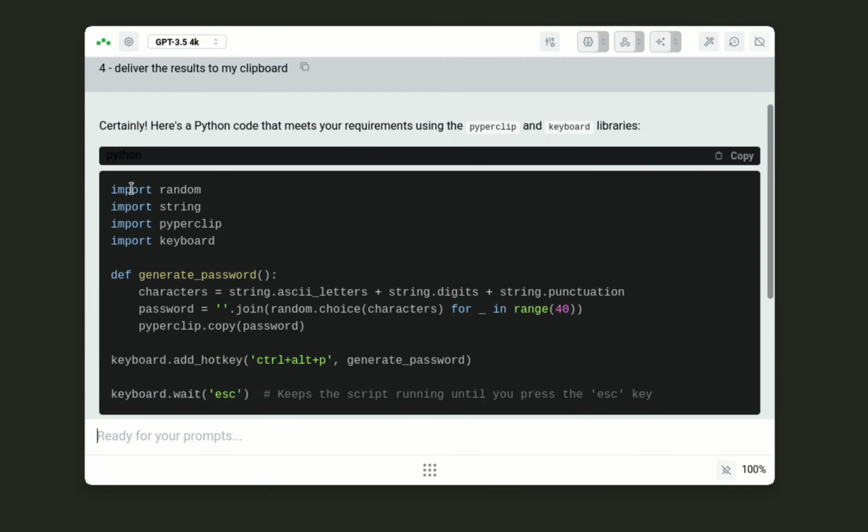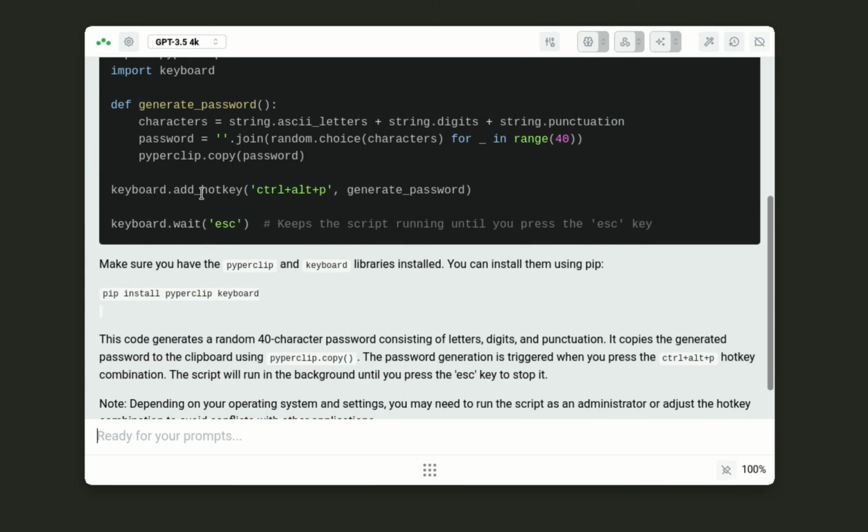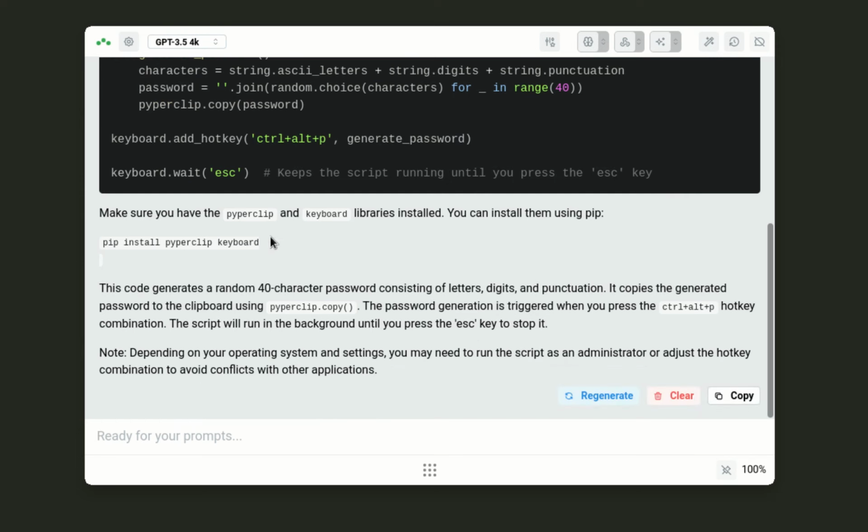So it's importing random and string and pyperclip and keyboard. And then it runs its magic, and it also sets the hotkey and waits for the X key. I don't know exactly why. But then it gives me the explanation on how to run it. So I should run pip install pyperclip and keyboard. So these are the things that it's importing. I don't exactly know what it does, but I have an idea. And then it explains things, but I want to try it.